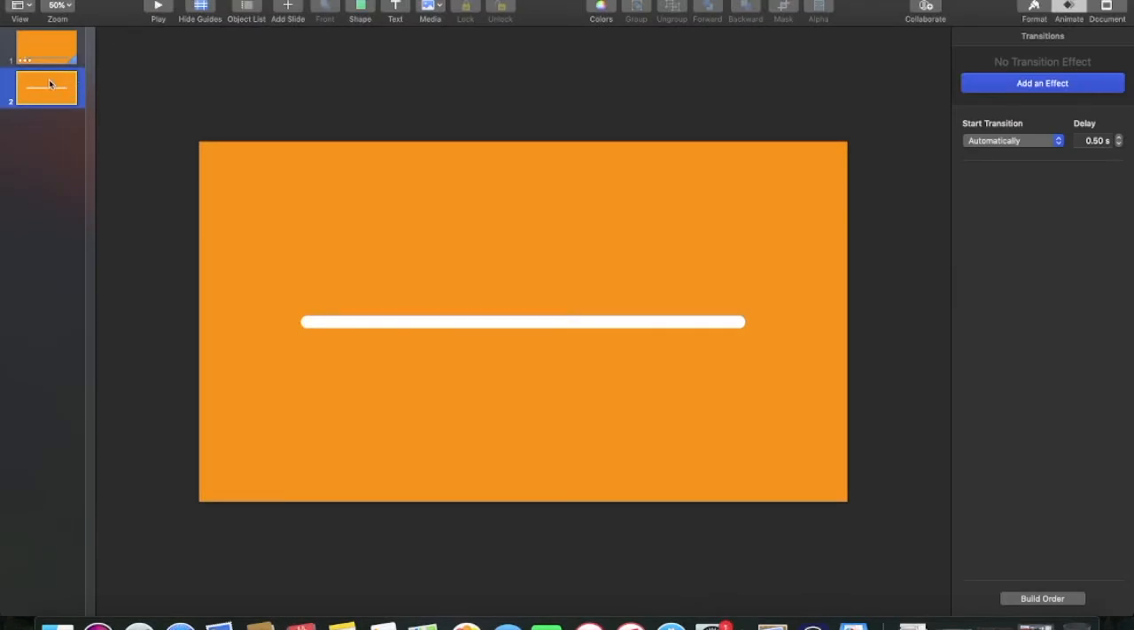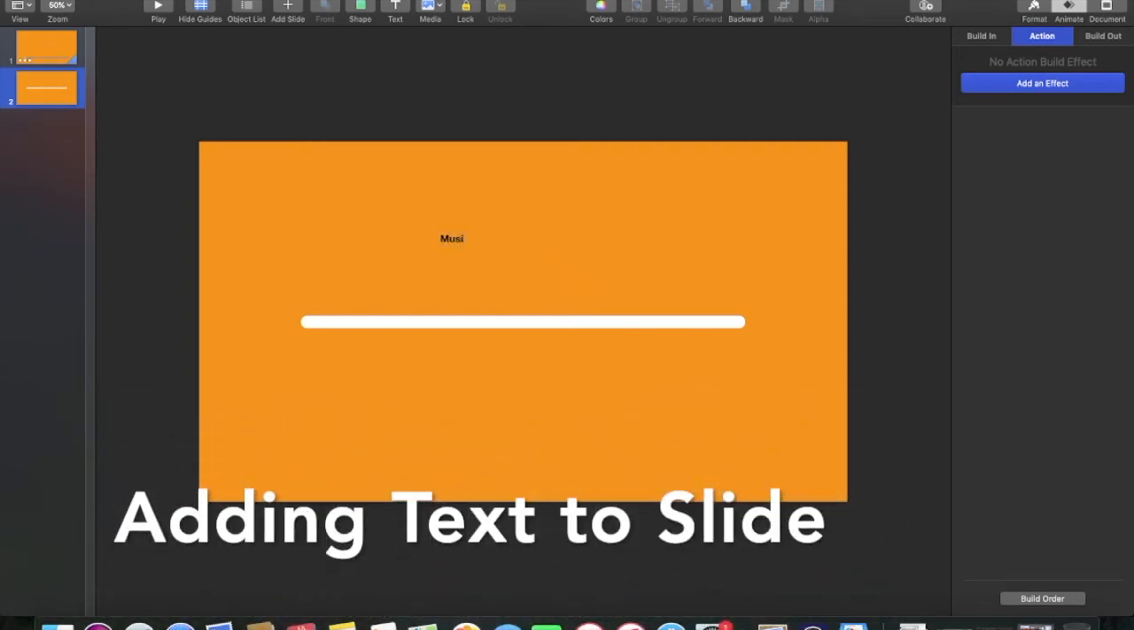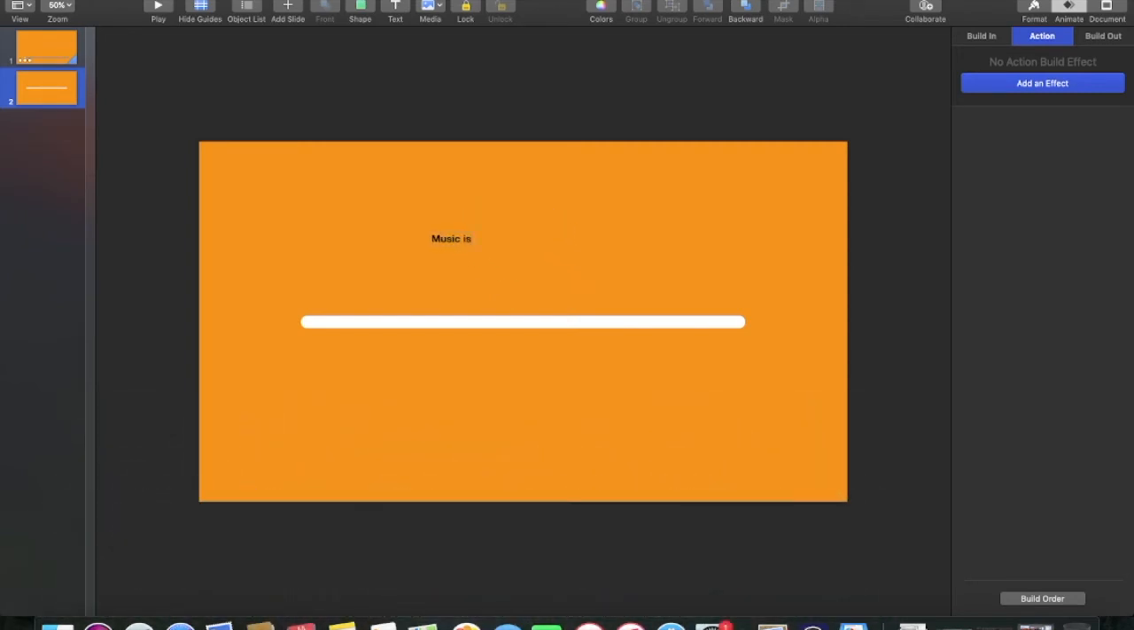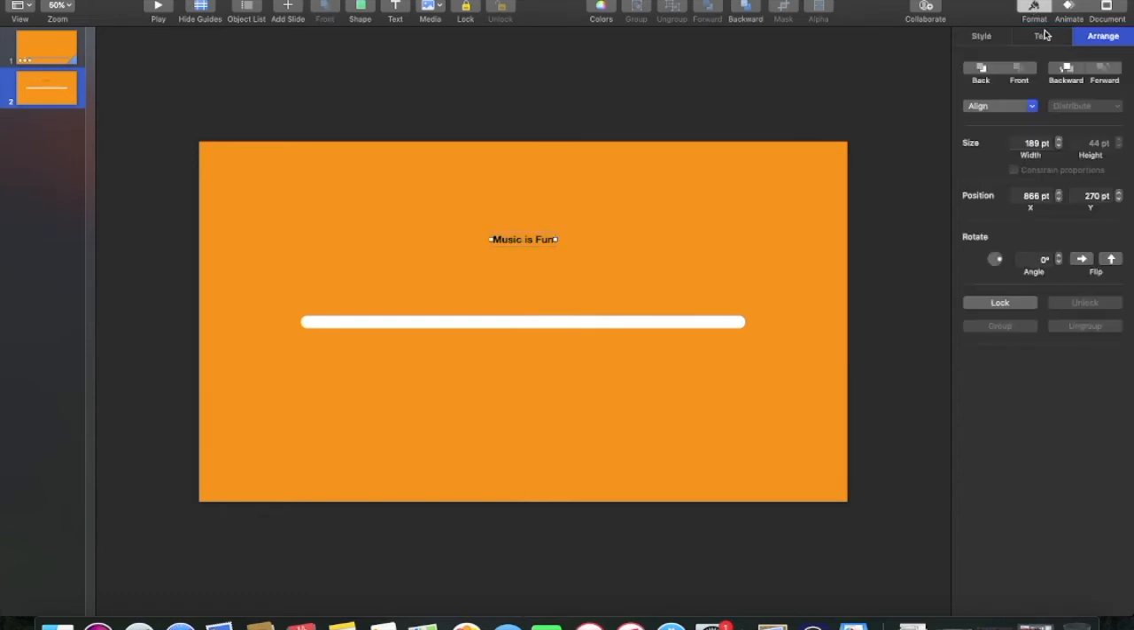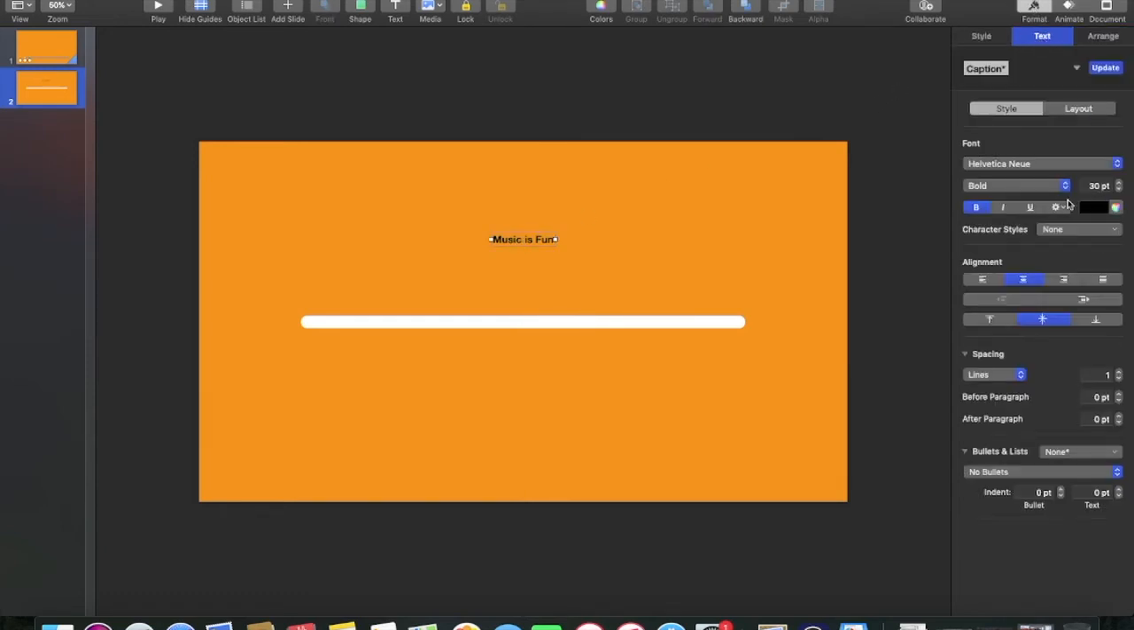So I'm going to add a text to my second slide by saying "Music is fun." Okay, make sure it's aligned in the center. Then I'm going to go to format text. Then I increase my font text size to around 80 points where it's easily seen.